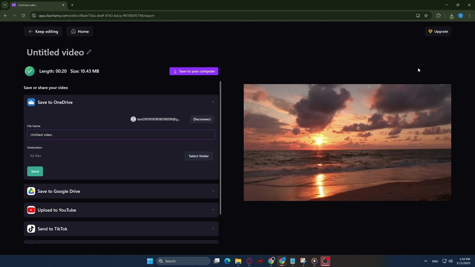Remember, video editing is both an art and a skill that improves with practice. So take these steps, use them, refine them, and soon enough, you'll be creating incredible content efficiently. I hope this guide has been straightforward and useful in helping you navigate Clipchamp through Google.